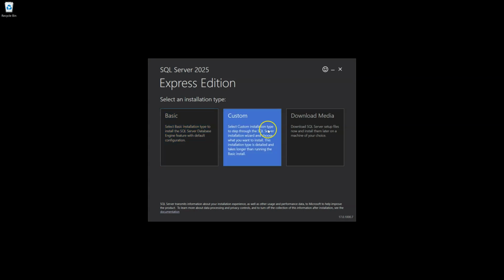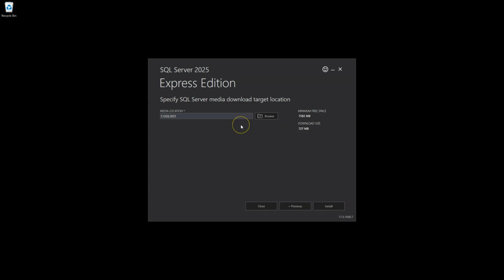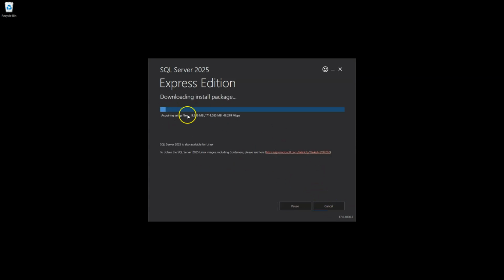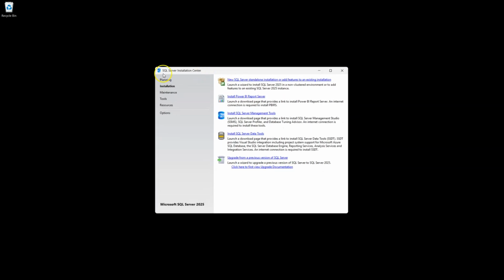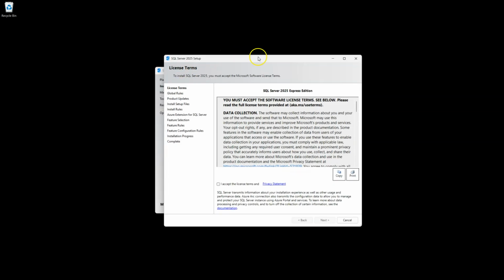Here you can choose between different types of installations. Typically you want to choose this custom, so select custom, click install, and now you are starting just to download the installation packages. So it typically takes some time. After the installation packages have been installed on your computer, this window pops up, then select new SQL Server standalone installation, etc. Just click on this link and the installation of SQL Server will be starting.